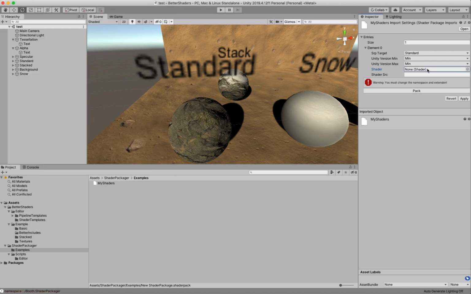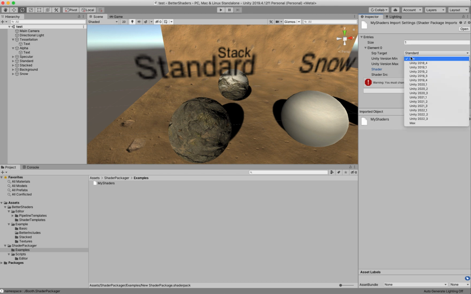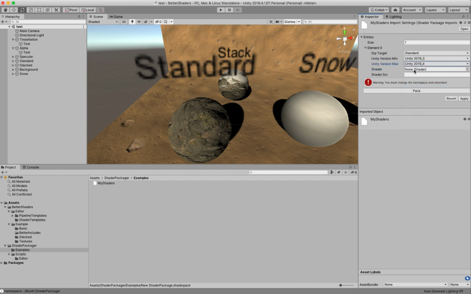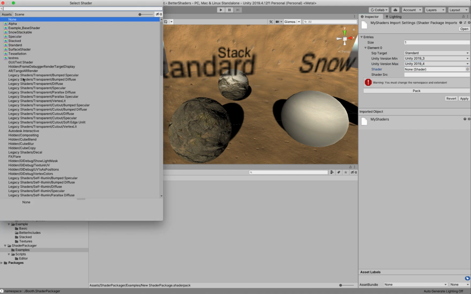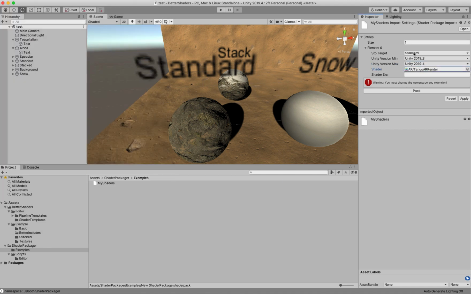It can be an ASE shader, it can be from whatever, but I want it to be on Unity versions 2019.3 to 2019.4. I'm going to include whatever shader it is for HDRP, right? So you basically put all these in, and then you pack this object. And what it will do is store these all inside this scriptable import object that we have.